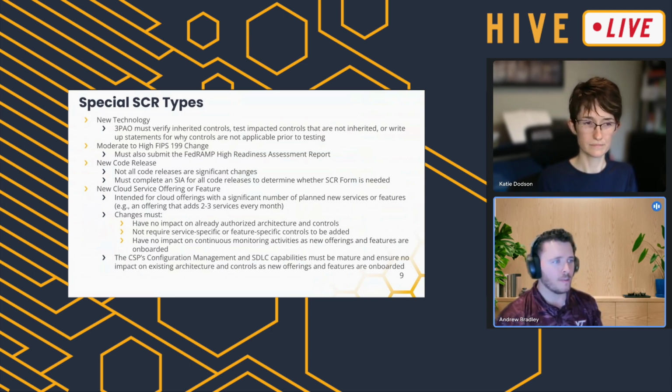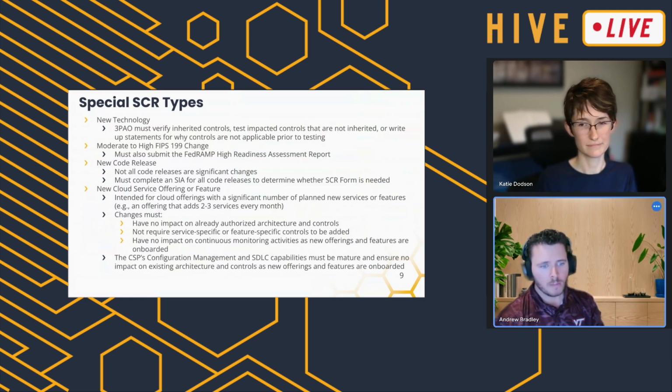For a moderate to high FIPS 199 change, there is a specific FedRAMP High readiness assessment report that is required before you can actually complete the SCR for a moderate to high change, basically the impact level change for your cloud service offering. So that has to be completed first.